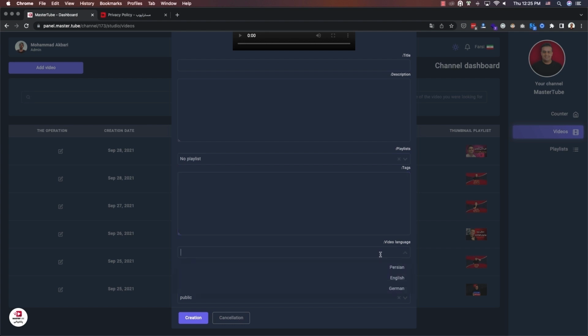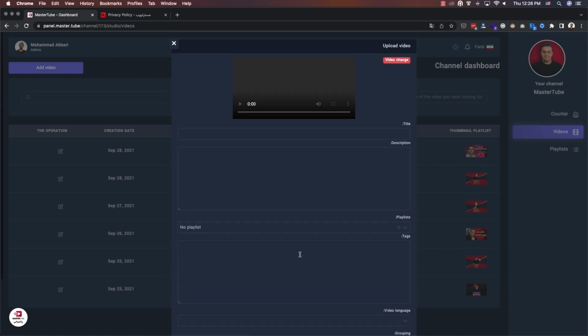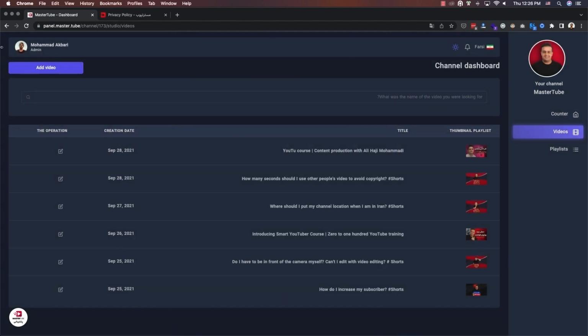From the video language section, the user determines the language of the video. From the grouping section, the user selects a category for his video according to the subject of the video being uploaded. From the status section, the user will be able to publish his video as a private or public video. Finally, to provide MasterTube upload services to users, we need access from the YouTube API.